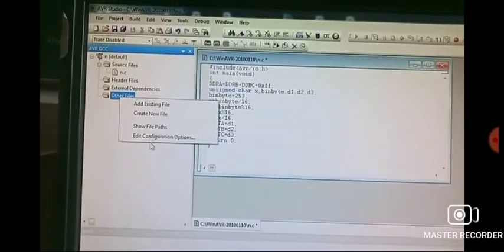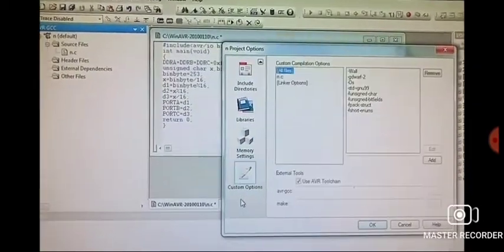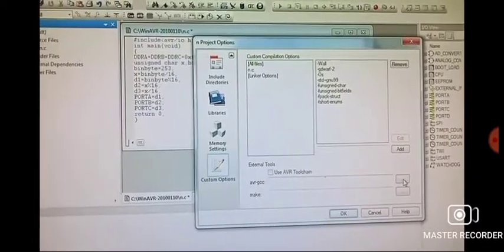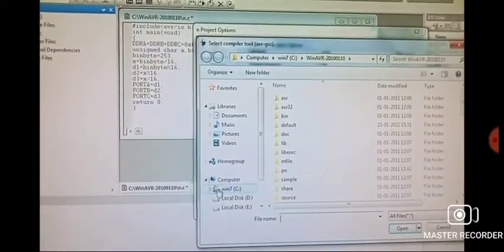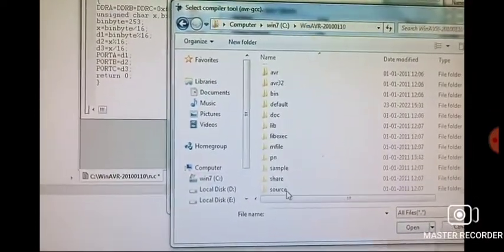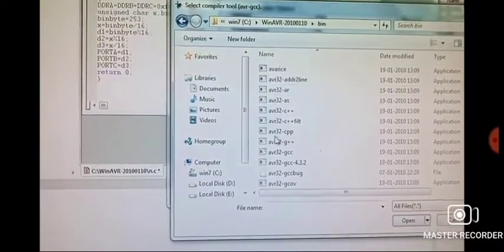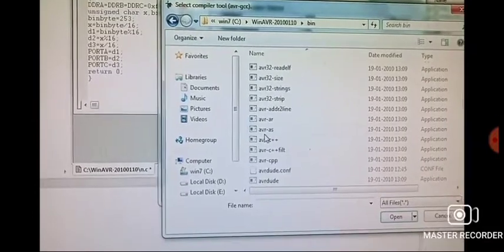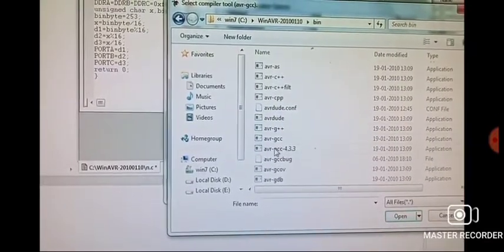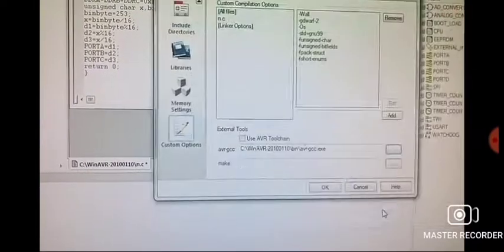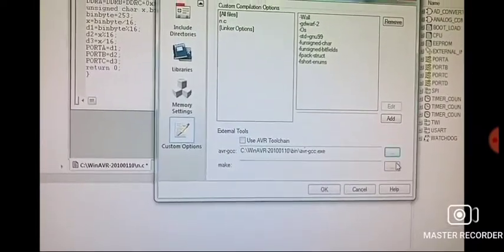Click on edit configuration option, then click on custom option. Again you have to go by using the path, C drive, then bin, AVR. After clicking on bin, you have to search for avr-gcc. Once you find it, you have to click on avr-gcc, then open. So in this way you can open the avr-gcc file.